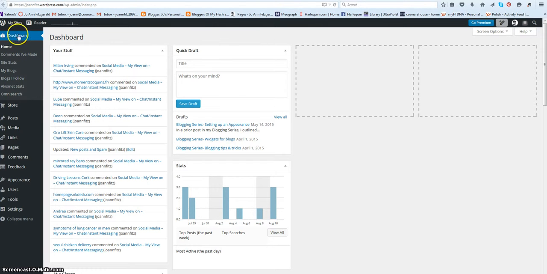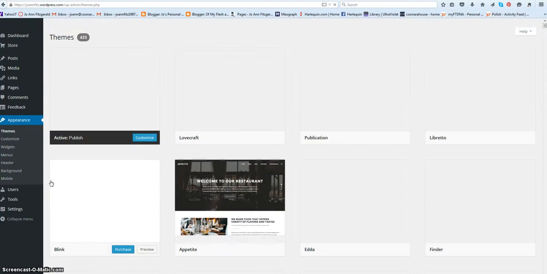Now we're going to move into how to create your appearance. So if you go to your dashboard settings and then go down to appearance, you can say that you have your themes, your customize, your widgets, your menus, your header, your background, and your mobile. This is the overall look of your blog. So if you want a theme, you click on themes and a website comes up.